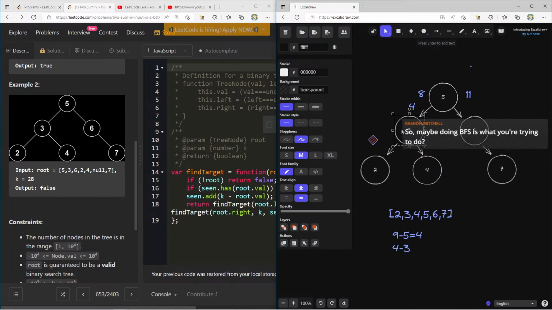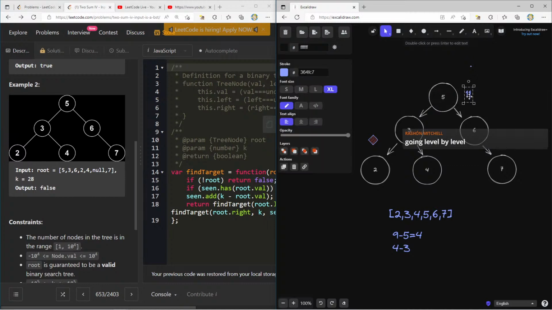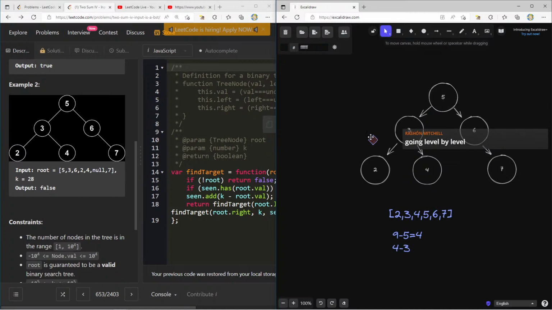4 minus 3 is 1. Well, 4 minus 3 is 1, and this is bigger than 1. So let me go to the right. Maybe that's what it needs to be. Let me delete some numbers actually. A BFS, maybe. I'm not sure.